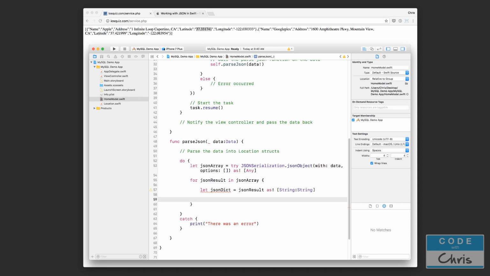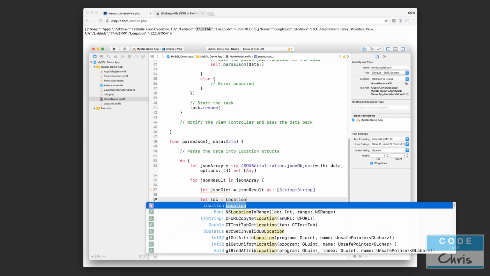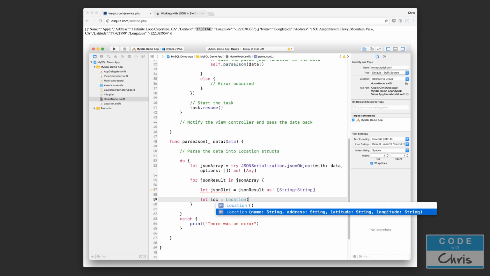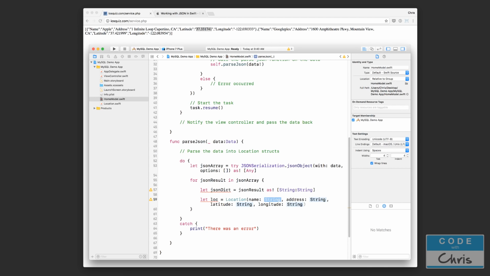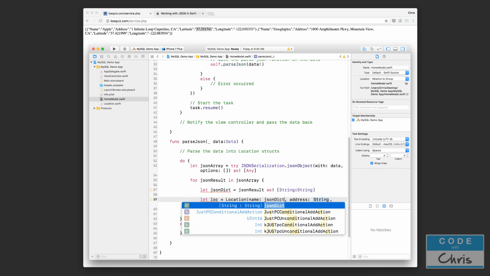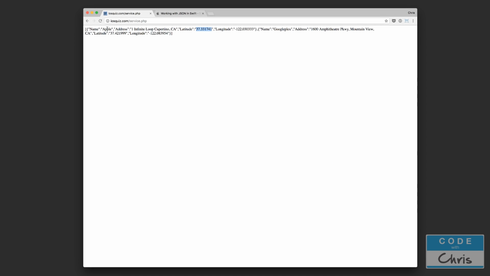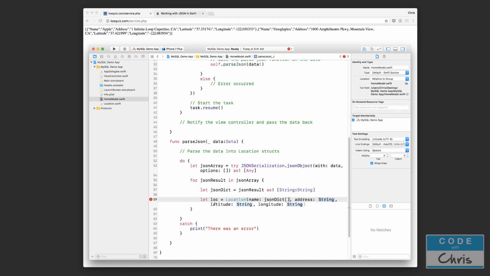We are going to create a new location object. So let loc equals Location, like that. And there's this handy initialization method where it's going to basically set all of the properties that we have, name, address, latitude, and longitude, to whatever we pass in here. So we can do something like this, where we can pass in jsonDictionary, and then we specify the key, which is capital N Name, right? So we can specify that as the key.